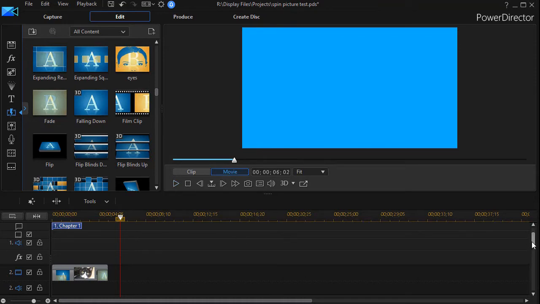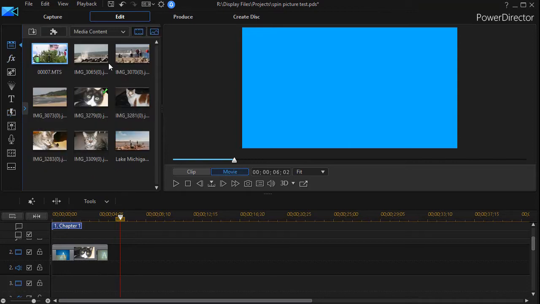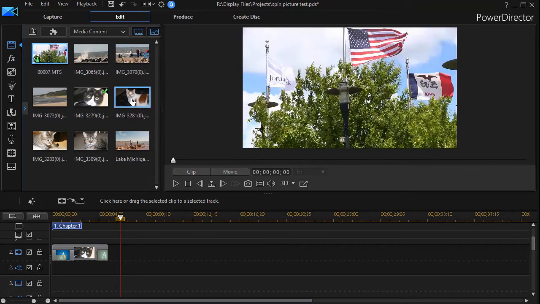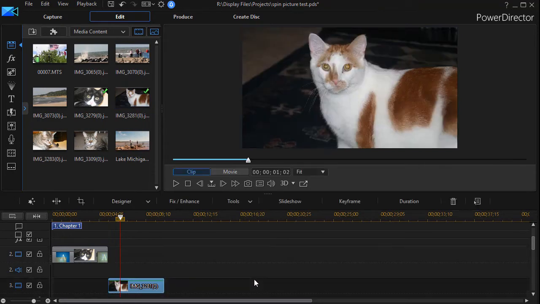Let's take another one. Now here, in this case, I don't want to put them on the same track because I won't use this transition between the two. So I'm going to take my next image. We'll go back to that area here. We'll take the second cat we have here, and we'll just line it up behind it.